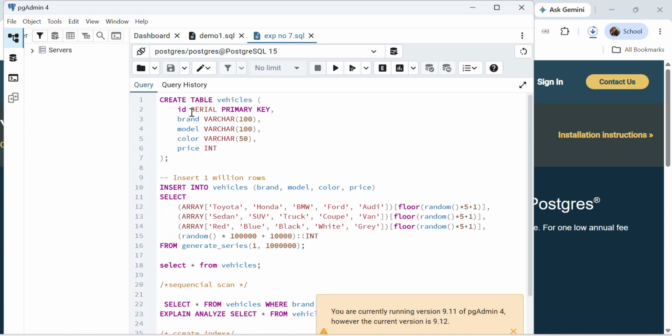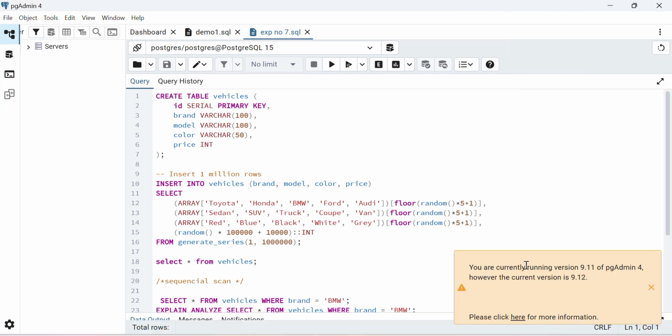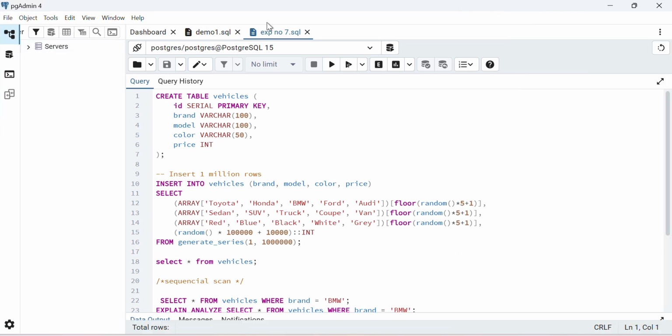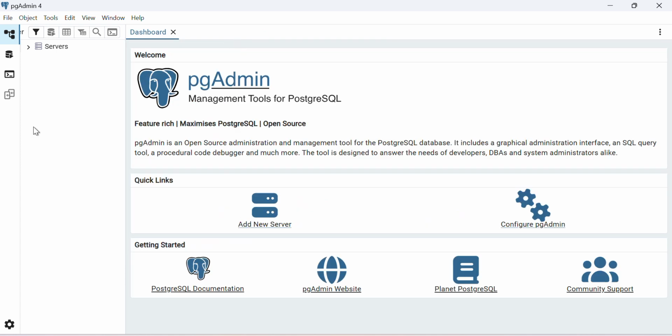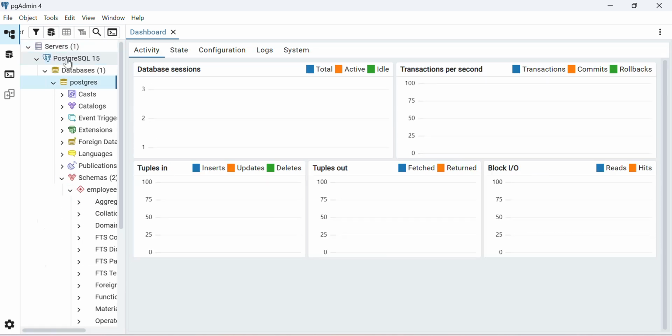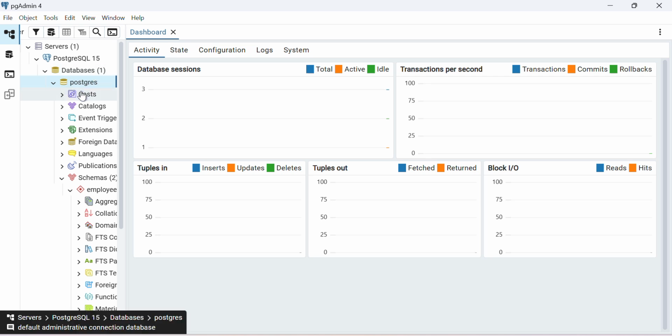So let me just close this for you. This is how your PostgreSQL will look when you open it. There will be a server by default. When you click on it, it will have PostgreSQL. Some databases will be there, and in the databases, students, the most important is your Postgres database. This is where we will be writing all our queries.